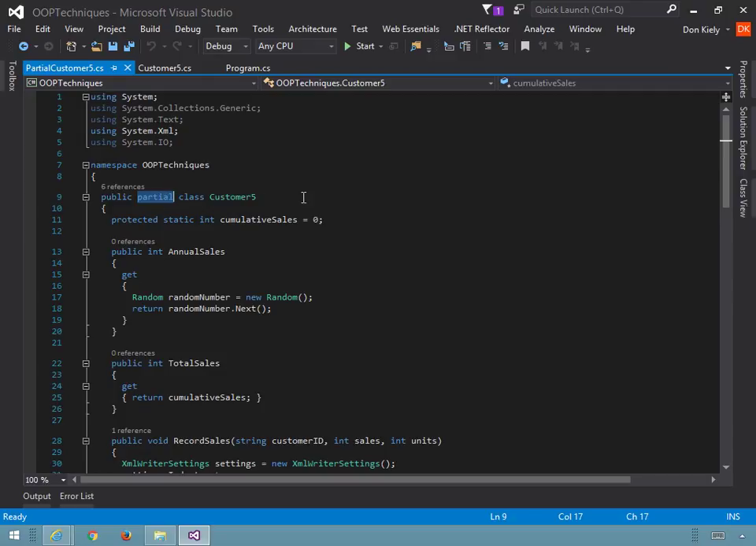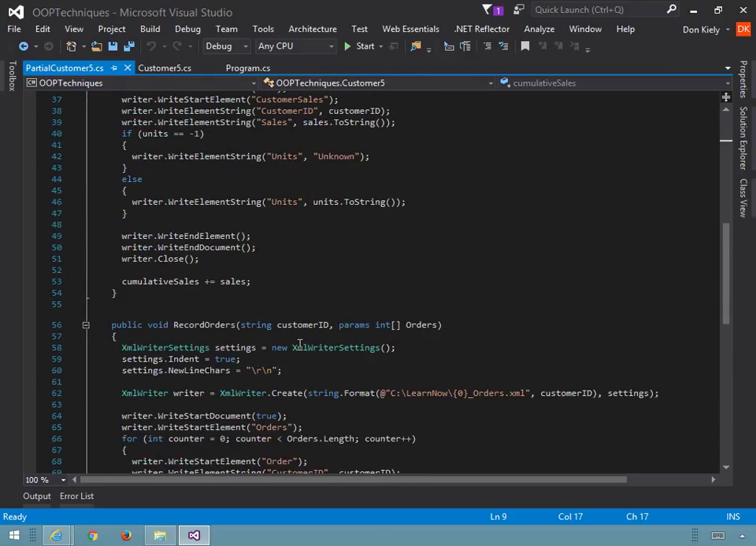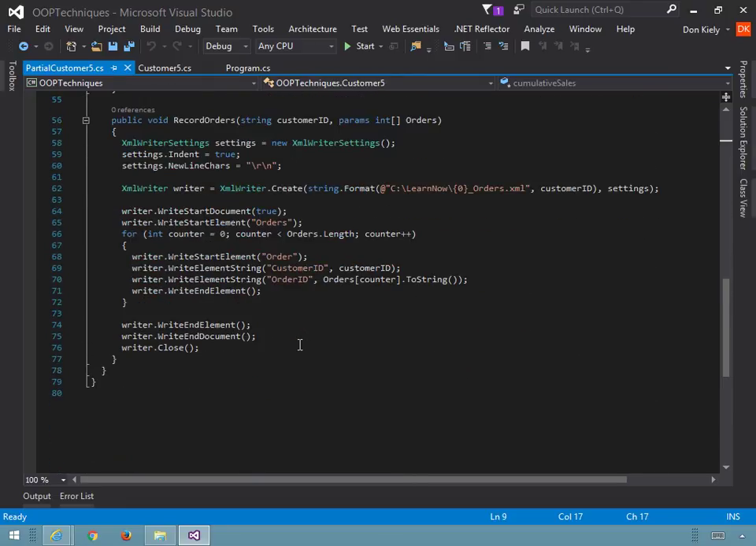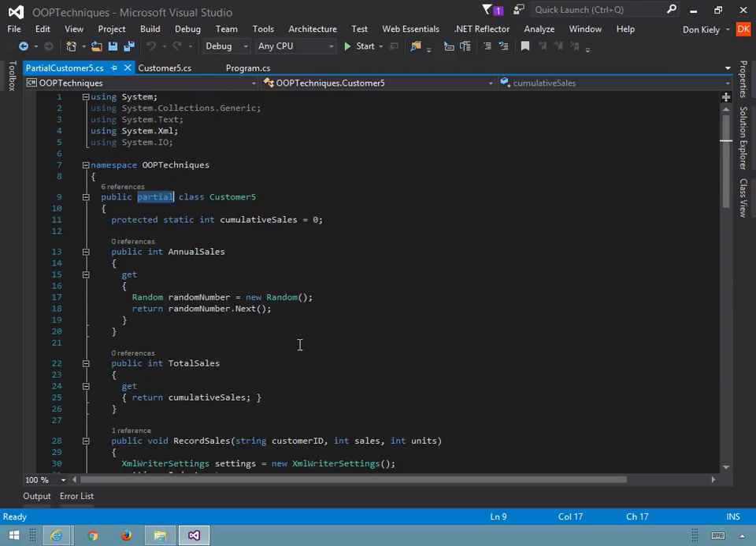Okay, so partial Customer5 has financial information as a property for annual sales and total sales. It has the record sales override method, record orders, all of this information that's related to a customer and finances. Okay, so the declarations are identical. And it's important to understand that you do need to include the partial keyword in both of the source files, or all of the source files if you have multiple files.